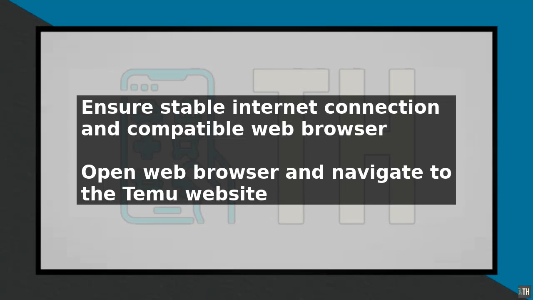To accept a Temu invitation using your computer, follow these steps. First, ensure you have a stable internet connection and a compatible web browser such as Google Chrome, Mozilla Firefox, or Microsoft Edge. Open your web browser and navigate to the Temu website.